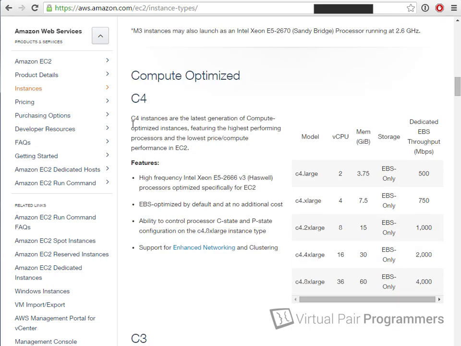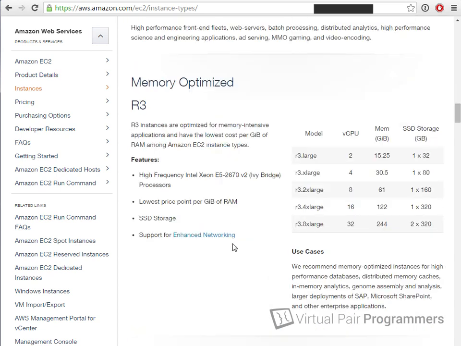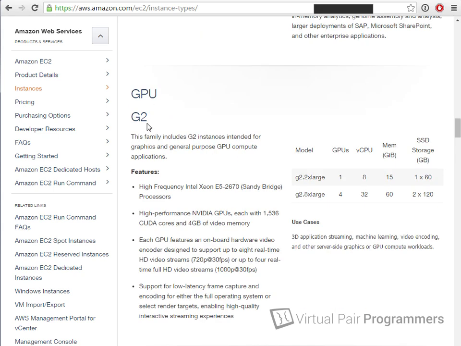But there are some more. The C series are compute optimized. Basically, they just have far more powerful CPUs. You might be using a C4 instance if you're doing constant heavy number crunching. Maybe if you're planning to use Hadoop or something like that, then a C instance might be for you. The R series is a memory optimized series. They have quite a low cost per gigabyte of RAM. And there's a very interesting G series.